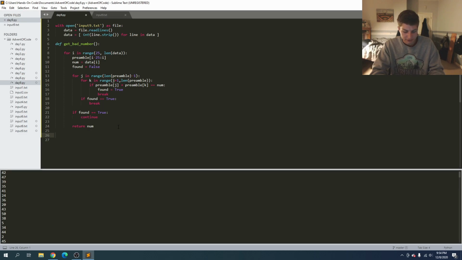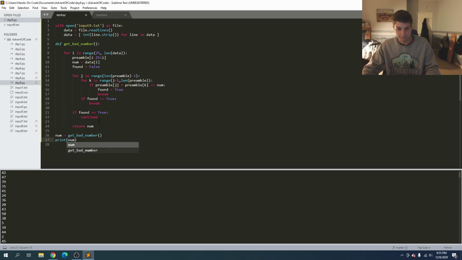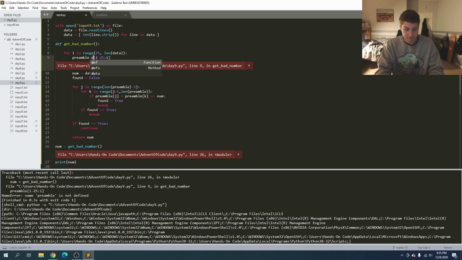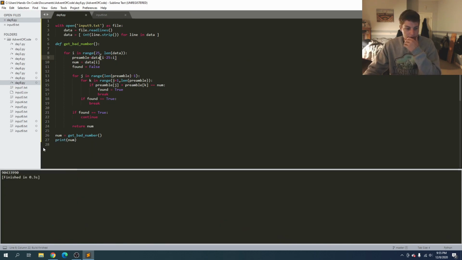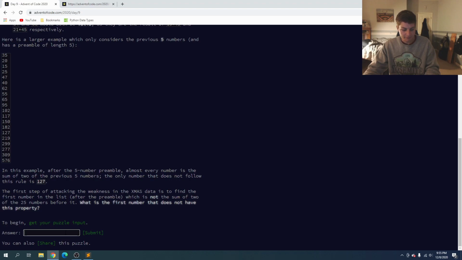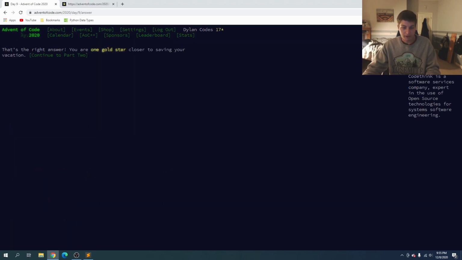So we'll say num is equal to getBadNumber, and then print num. So hopefully this works. Hopefully we don't have any syntax errors. And of course we do. Yeah, it never works on the first try. So what's going on here? Preamble is not defined. Oh, what the heck? Okay, so preamble is equal to data, like so. All right, let's try this out here. Go to Advent of Code and paste it in. All right, so that was good for part 1.